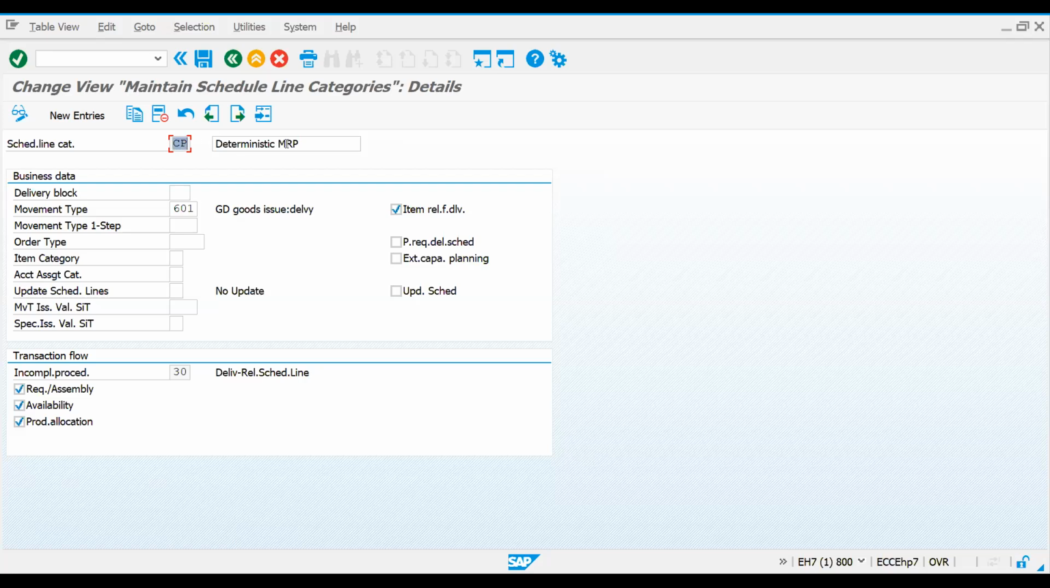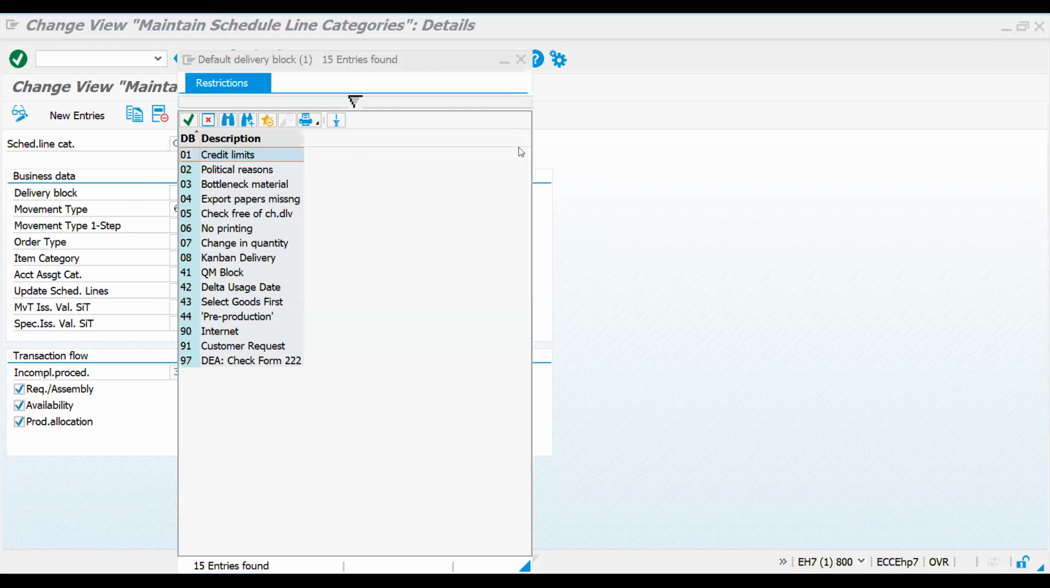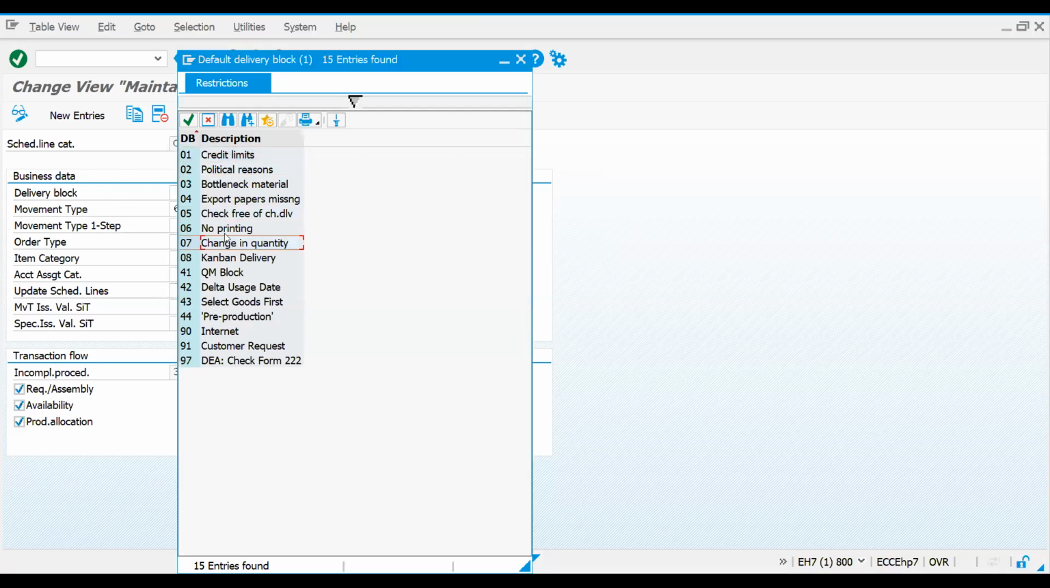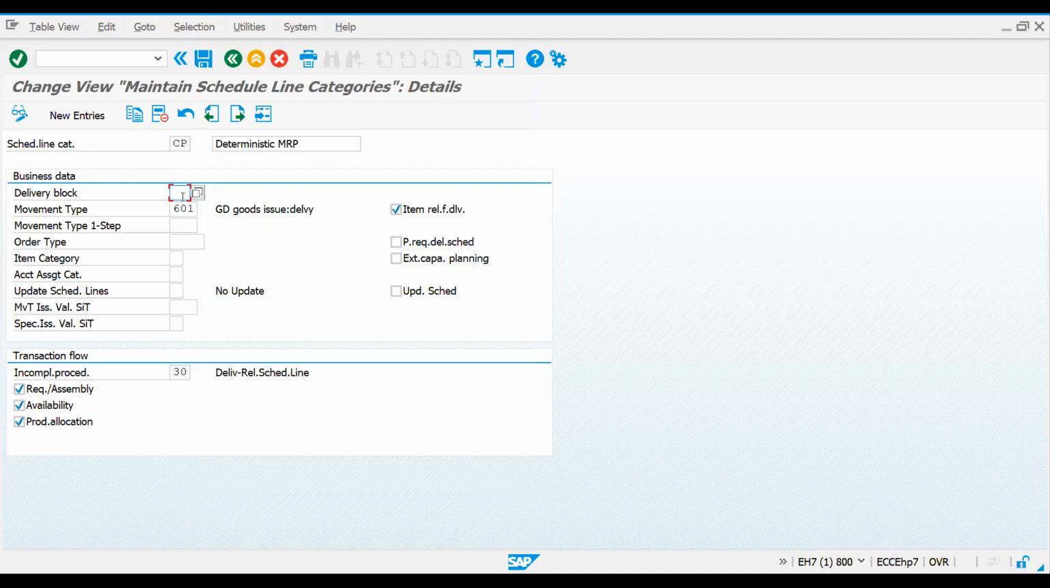We have to take the 2 digits, and this is the description. Basically there is nothing to explain. We already explained multiple times. You see, delivery block field. So basically at schedule line level also, you are able to keep the block when you don't want to deliver certain stock, right? At schedule line level also you can keep the block. You understand my point?